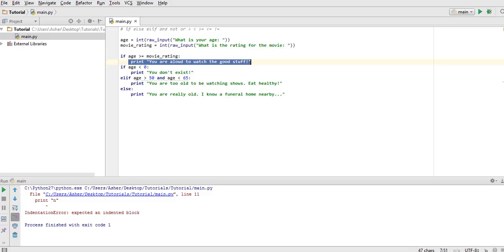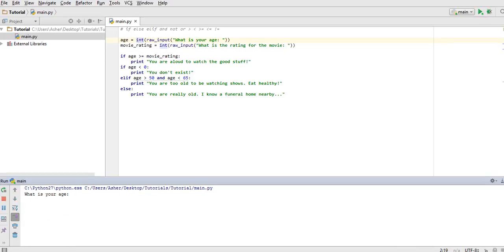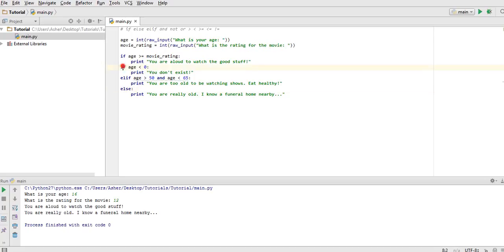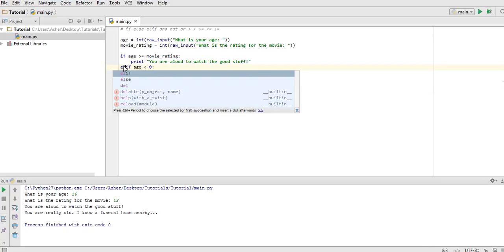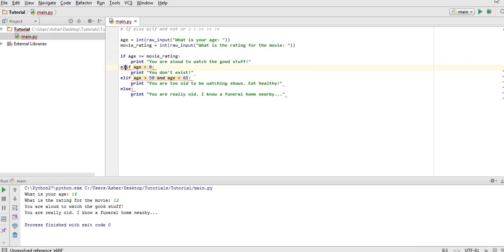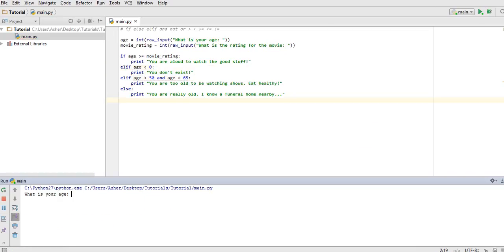So if we run it and we make our age 16 and we make the rating 12, you are allowed to watch the good. Okay, I don't know why. Oh, sorry about that. I'll explain that in just a second. What is your age? 16. Grade for movie 12. You are allowed to watch the good stuff. Now let's move on to our next one.